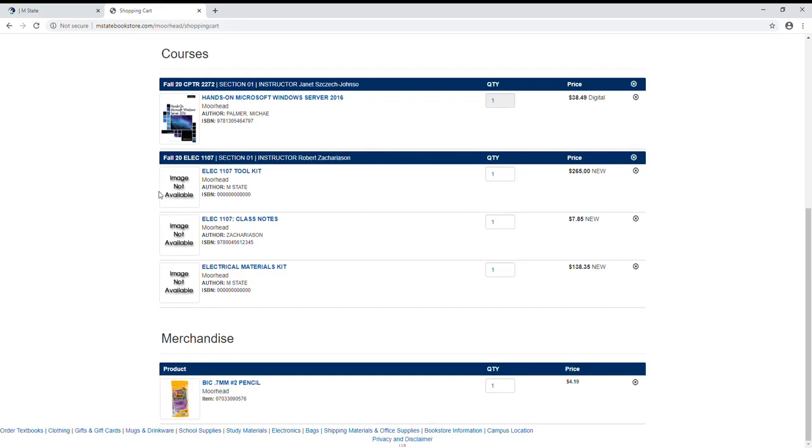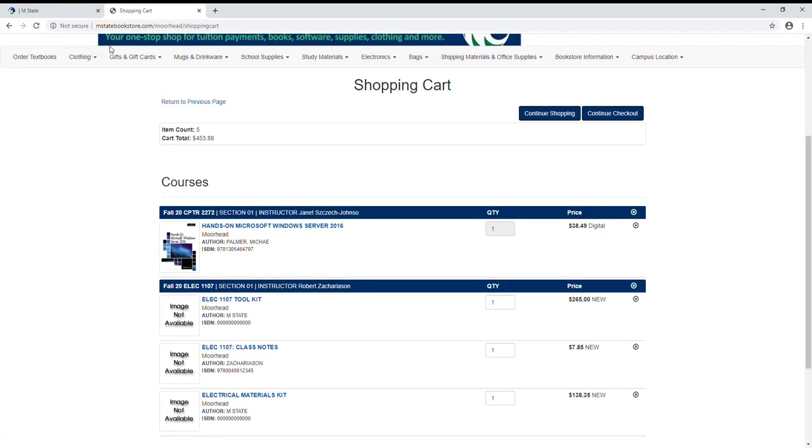Charging begins August 3rd through August 28th, and you can charge anything to your account besides clothing or food. Any registered student can charge to their account. You don't need financial aid to charge. Any registered student can charge. And you can get anything in these sections up here besides clothing or food. So if you need a backpack, you need some headphones, go ahead and browse and search for what you need. I'm going to continue my checkout.